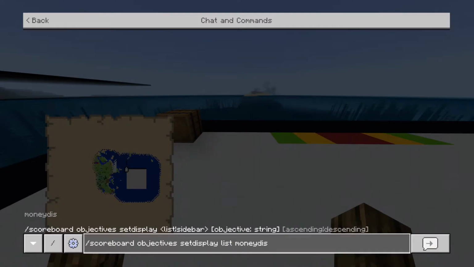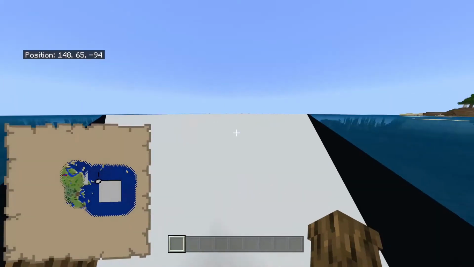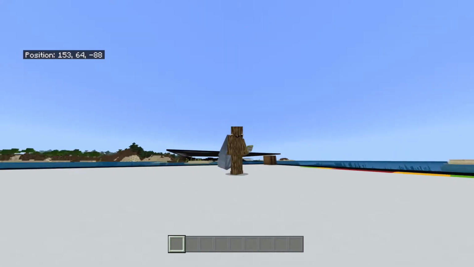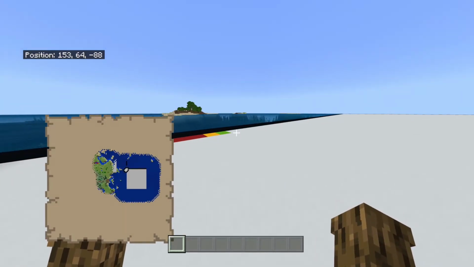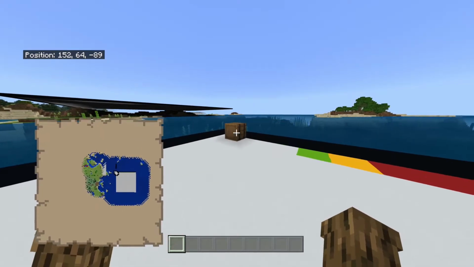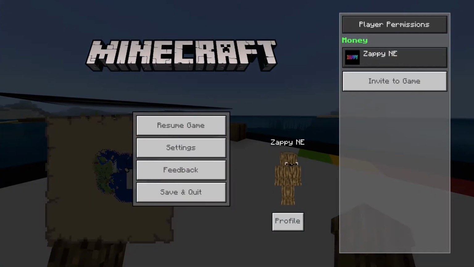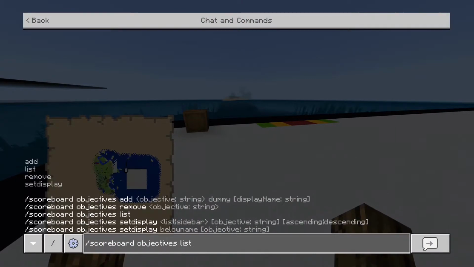I'll do set display list money dis, and what that does, obviously there's nothing on my screen. I can't see it above my head because it's next to my gamer tag, and you can't see your own gamer tag. But the scoreboard, like the set display list, is actually when you go into the pause menu, and then it's right there in the top right. I don't have any score because I didn't add any, but that's where it would be. And I'm just gonna remove that.